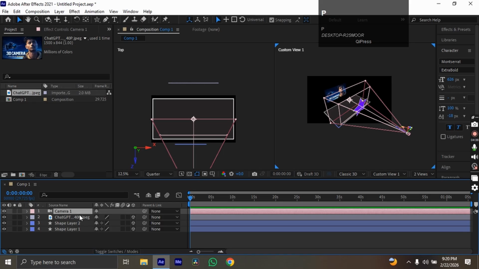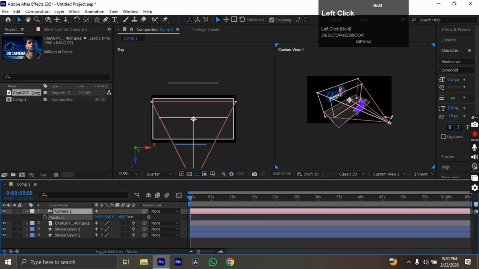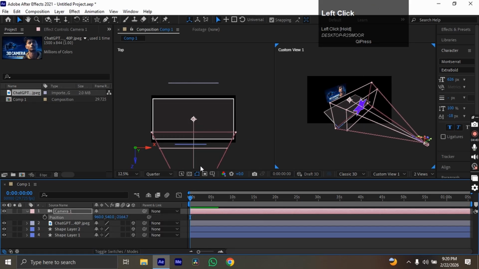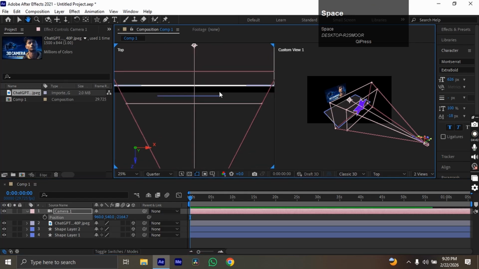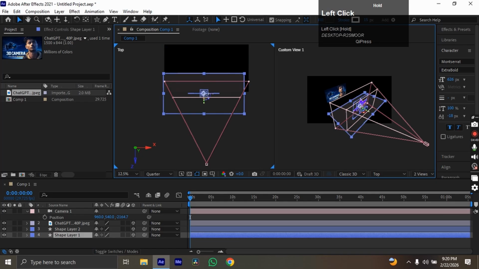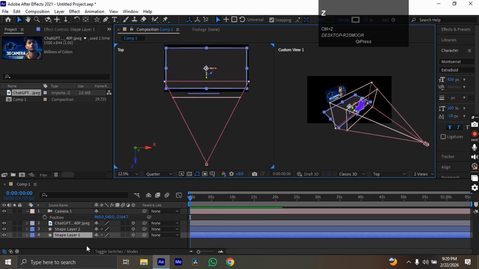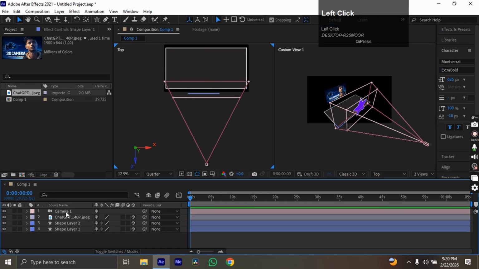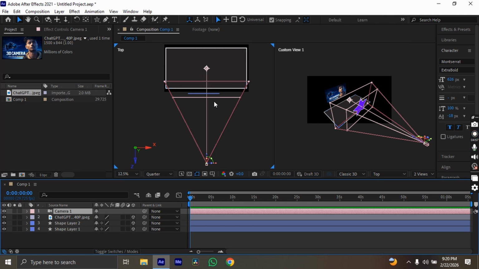Now if we move our camera, then we can clearly see the animation here. And if you notice, in the previous camera there is nothing, but in this camera there is a straight line, that's called the point of interest. Alright guys, that's the point of interest, that means we are focusing on that object.